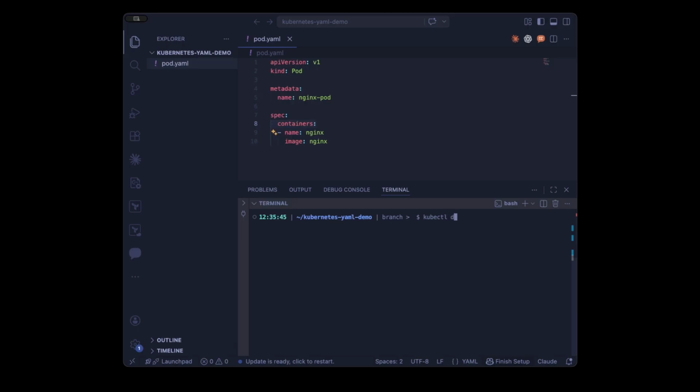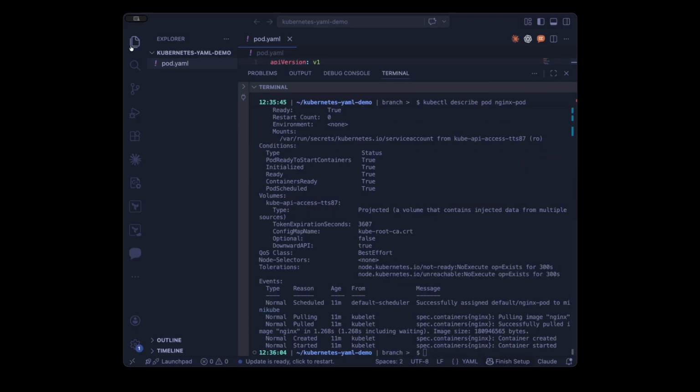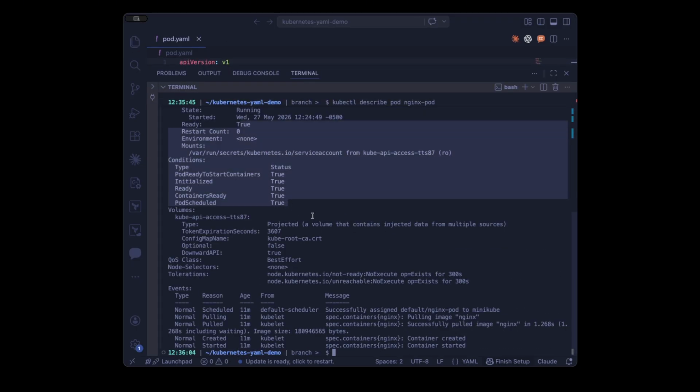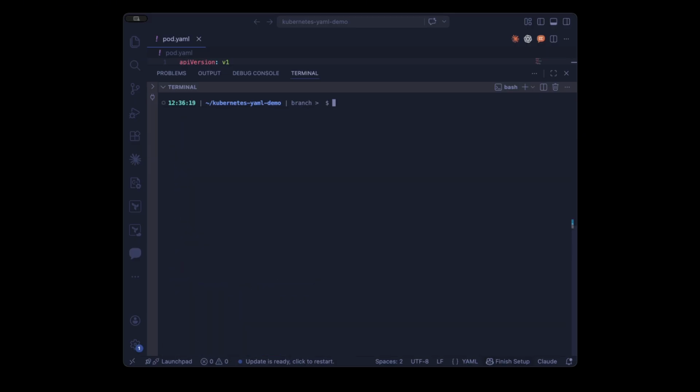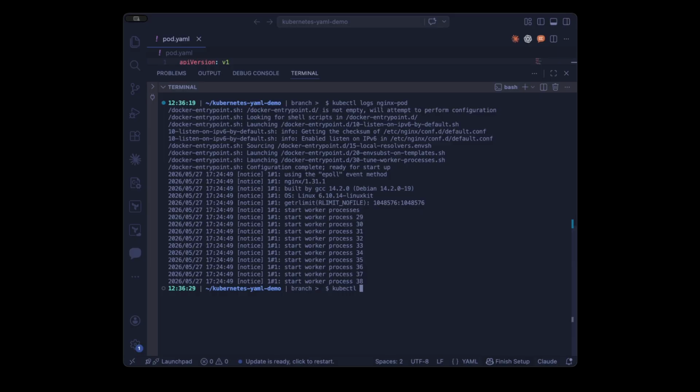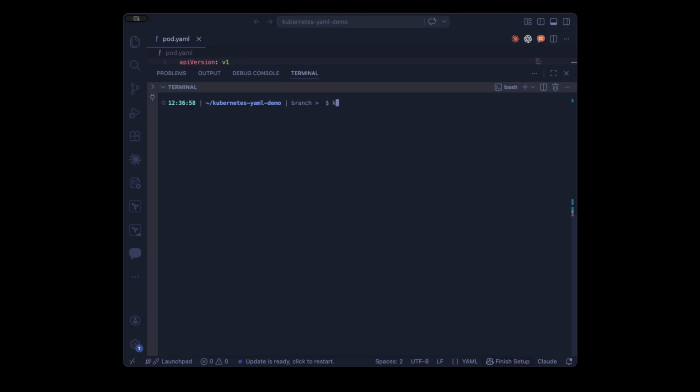Then let's inspect the pod created from the YAML manifest. This allows us to see detailed Kubernetes information like the pod IP, the node where it's running, events, container details, and image information. And here, we can see the application logs directly from the container running inside the pod. And now we remove the pod using the same YAML manifest. This is another advantage of declarative Kubernetes workflows. The same file can be used to create, update, and delete resources. And now the pod is gone.